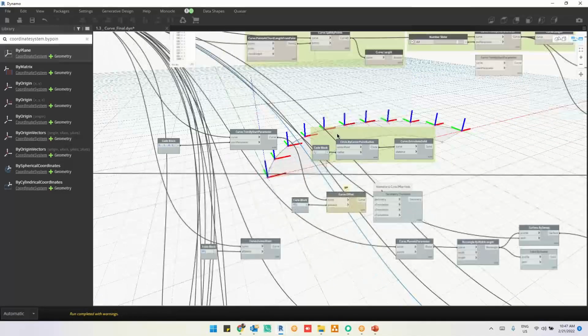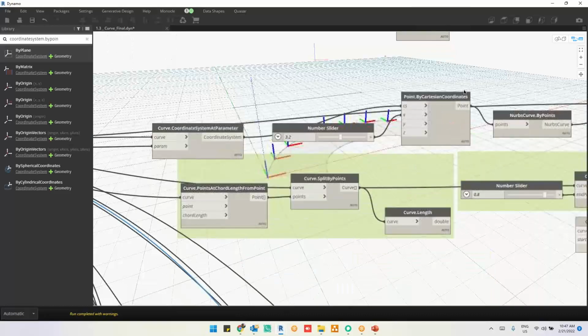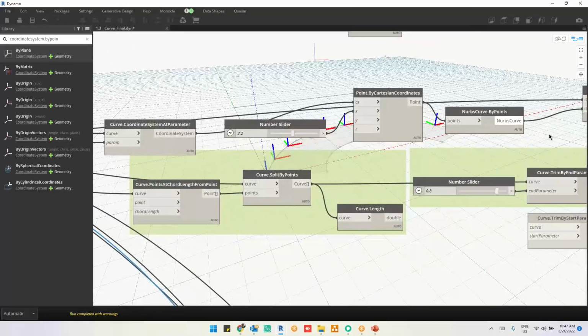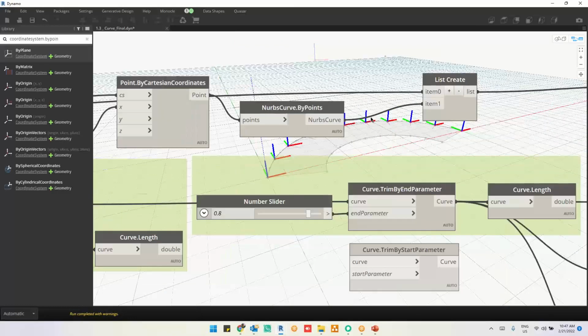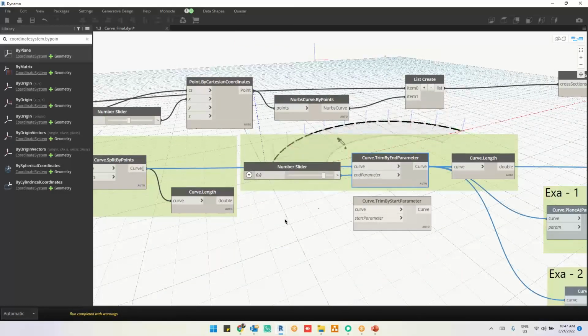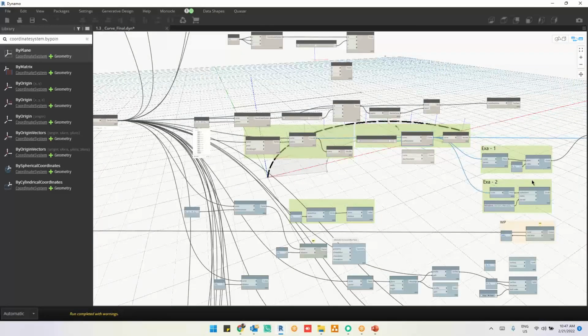Well, there are a lot of nodes that you are supposed to play with. So Point.ByCartesianCoordinates, NurbsCurve.ByPoints, and Curve.TrimByEndParameter. What do you mean by this? What do you mean by this? Let me think.